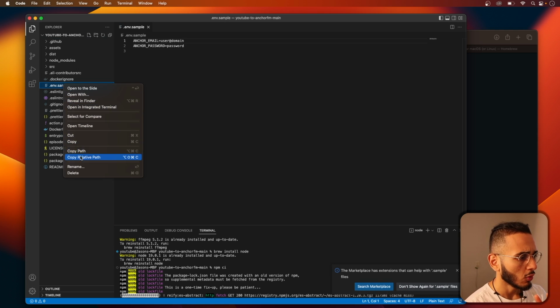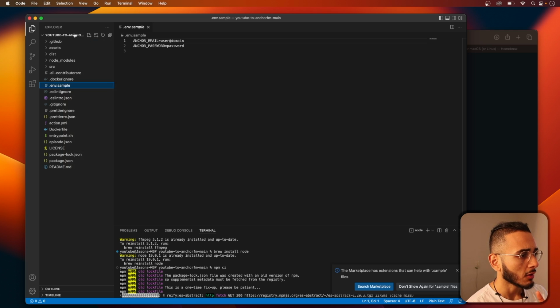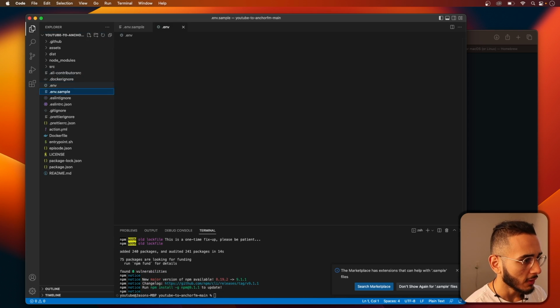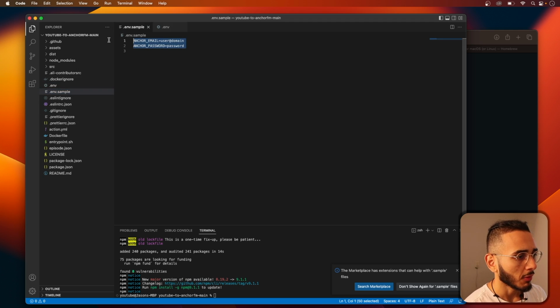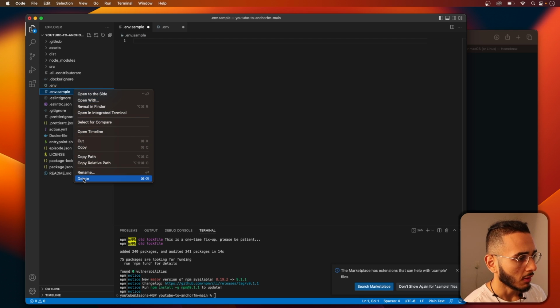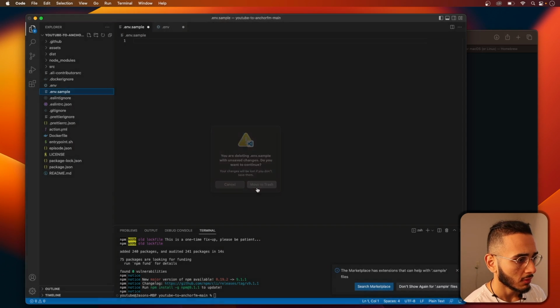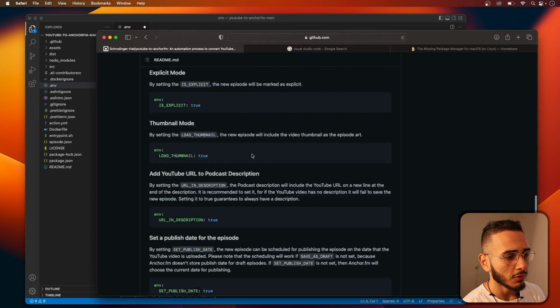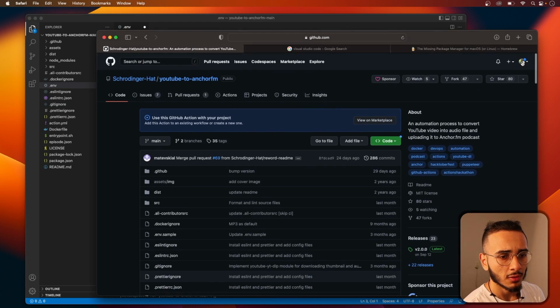We actually need to go to here, create a new file, and call it .env. And we're gonna copy this and put it in here. And we can delete this. And what we want to add in this .env file is basically, oh, we got to go to our repository.